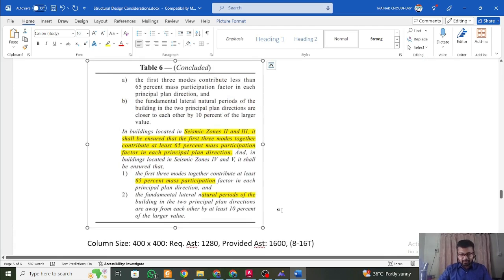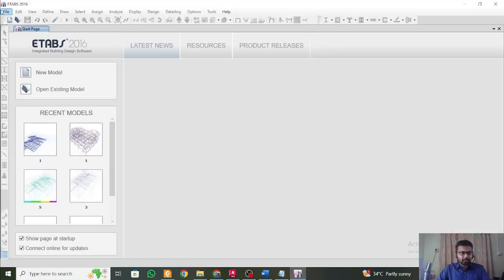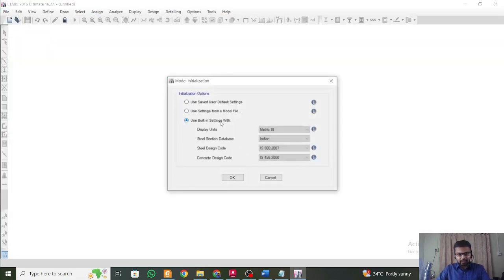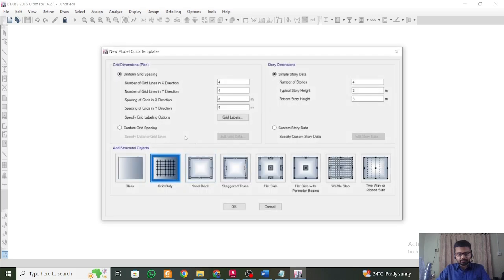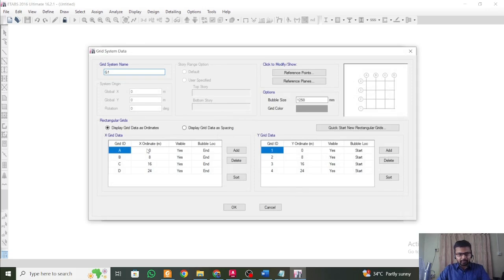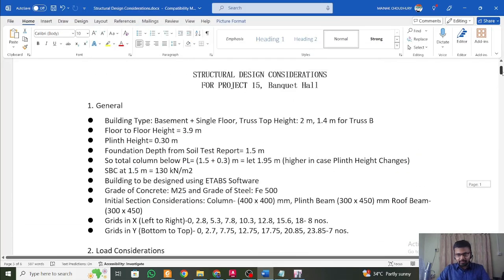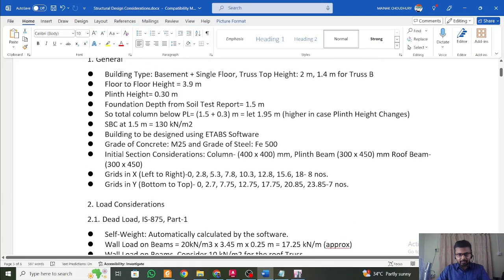So let's start. Okay, so let's open ETABS, File, New Model, and for the settings we'll keep the Indian settings. Okay, and obviously the grid and the story we will modify. Let's modify the grids first, and then we'll go with the story. I've already written the grids here. Let me just do that.